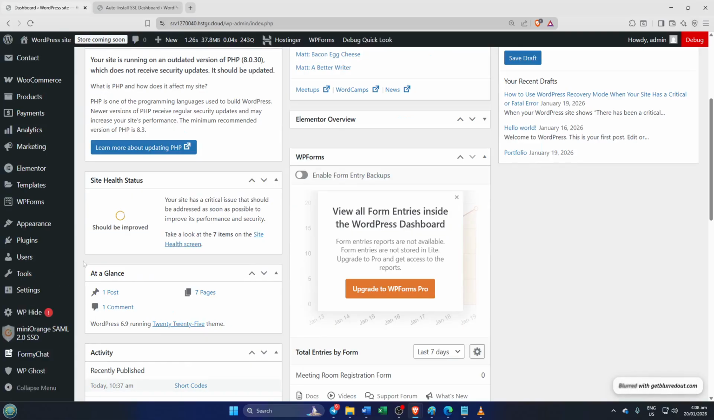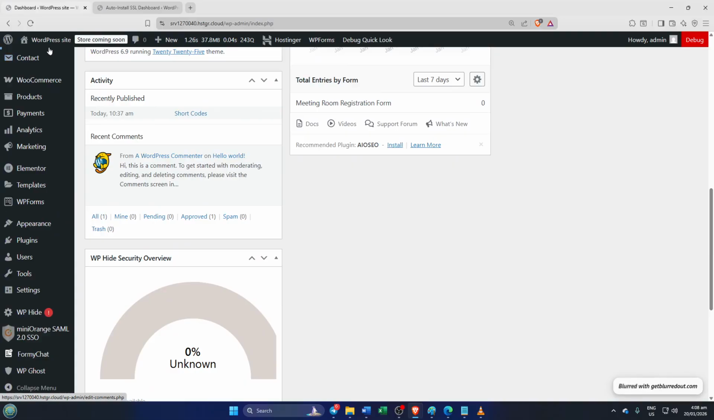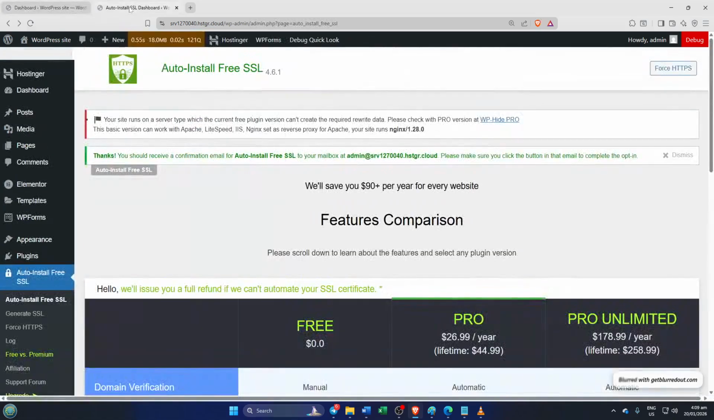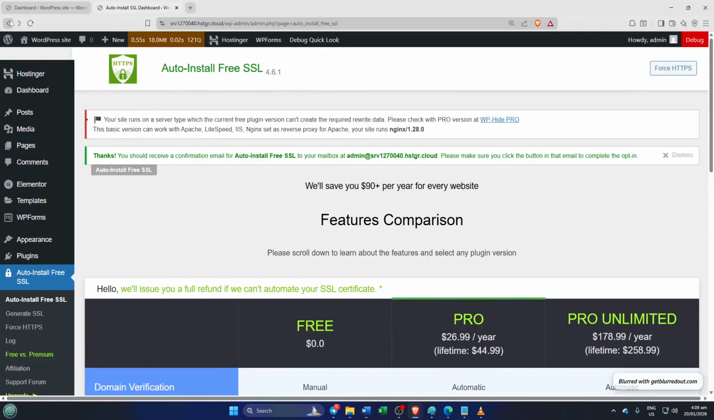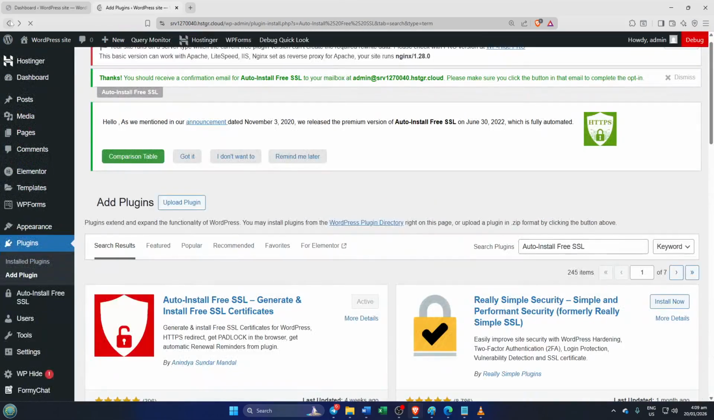Let's dive right in. First things first. If your web host doesn't give you a direct one-click way to add SSL, don't worry, you're definitely not stuck. There's actually a fantastic plugin called Auto Install Free SSL that makes the process almost effortless, even for beginners. This plugin taps into Let's Encrypt, which provides widely trusted free SSL certificates. So you get the same level of encryption and browser trust as a paid certificate, but without opening your wallet.